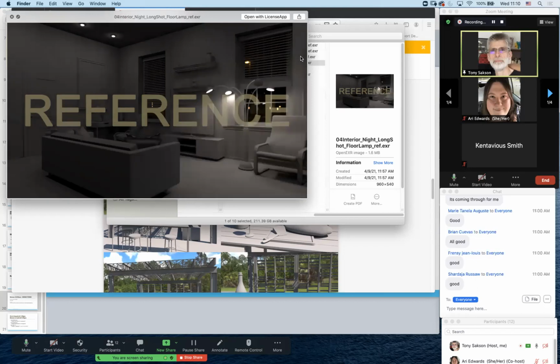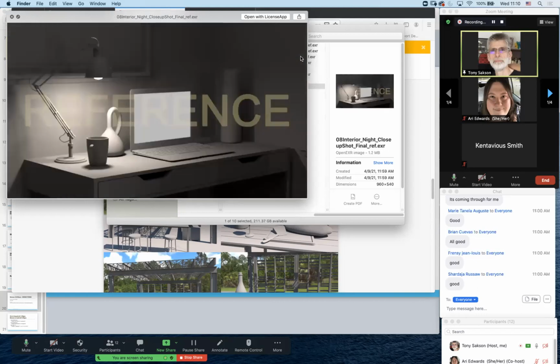Then we do the lamp, the TV, the desk, and the computer. And if all is done well, you don't have to worry about direction with these because they are already in place. You just have to worry about intensity and light color temperature. And then the close-up should look automatic.